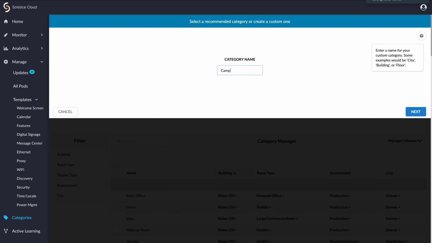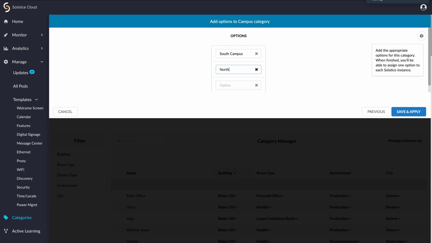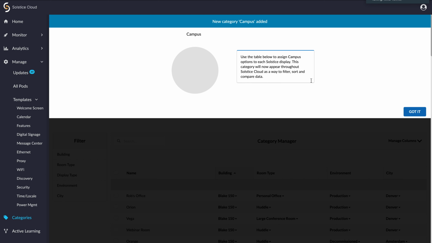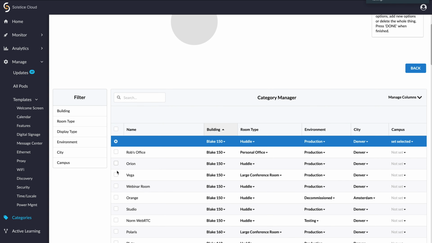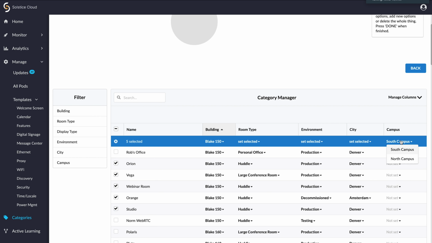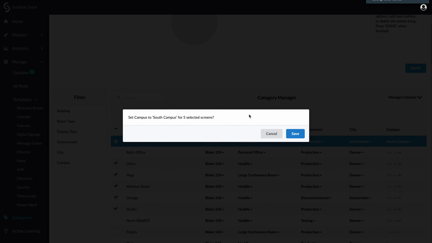Let's say you're a university and you want to have a category for different campus types. I can say my campus here, and then underneath that it'll be South Campus, North Campus, and so on. It's very easy to set that up. And once those categories exist, I can use the interface right here to do a multi-select. I can do a shift-click to select all, until, say, I know that those 5 devices are in the South Campus.